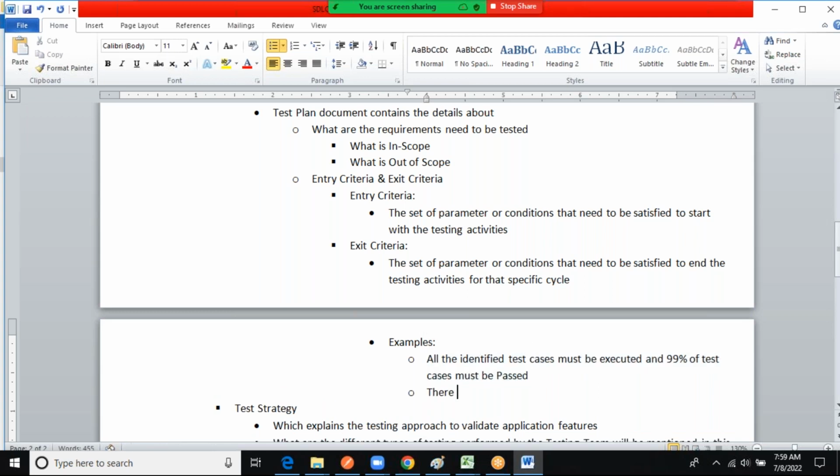Even in this 1% of failed test cases, there should not be any critical or major open defects. So while I am trying to close my testing, there should not be any critical and major defects which are not addressed yet by the developers. If at all at least one defect is there which is very critical or major, then I don't accept it.